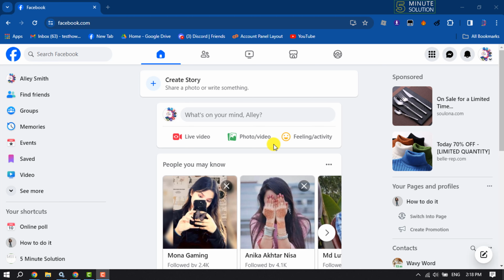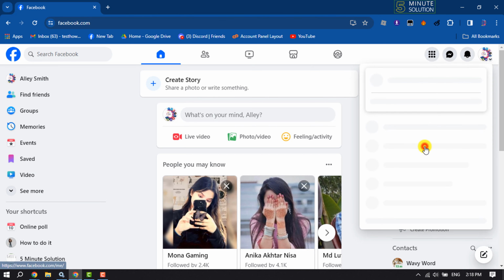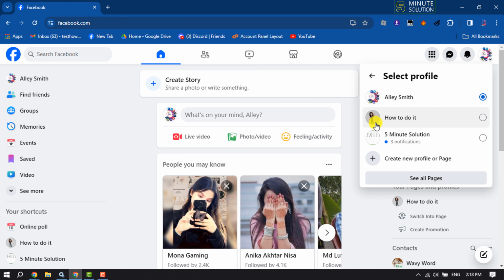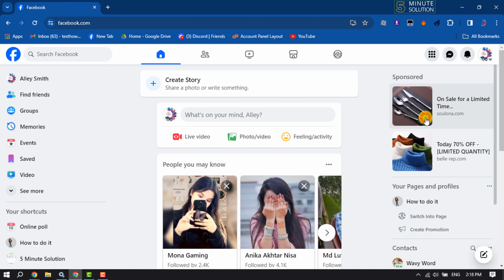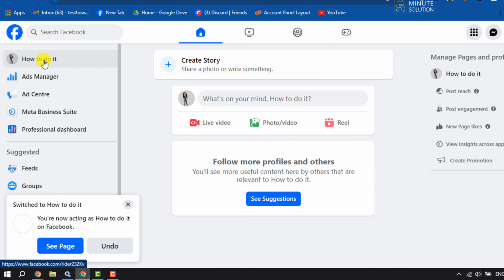And now we need to switch to the page. So click on your profile and click on See All Profiles. And now select your Facebook page to work with. And now go to your page profile.